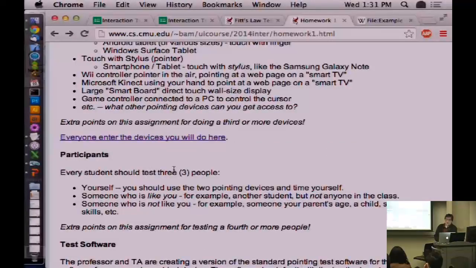You're also going to do this with 3 different people. Because this is science, you don't just want to test things on yourself, because you obviously are unique. You want to be able to generalize a little bit. So you're going to get 3 different people: yourself, someone who's like you, a classmate, a person in your dorm, someone who's similar to you but not you, and also someone who's not like you.